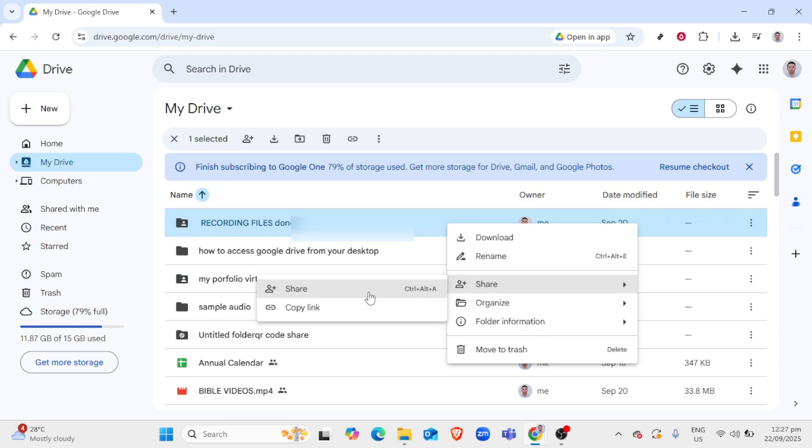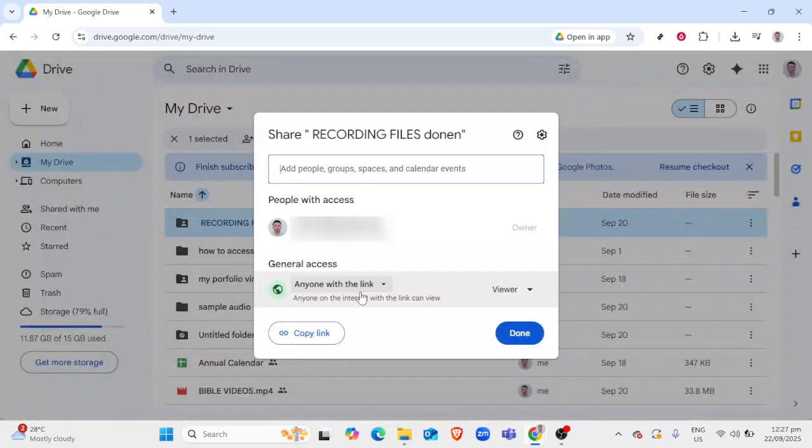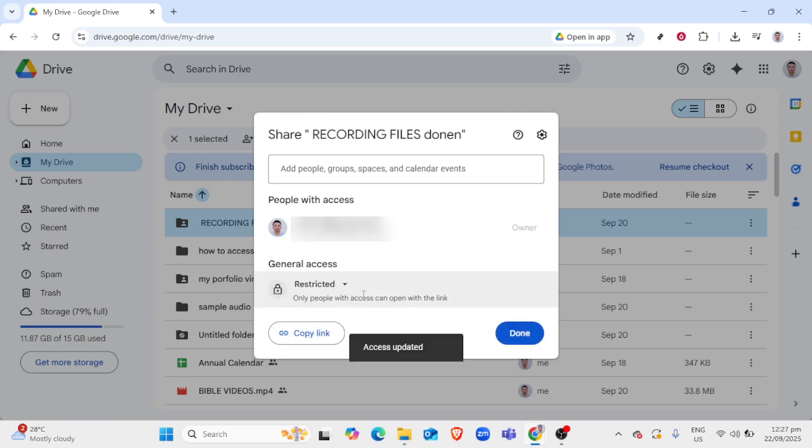Now, let's adjust the privacy settings. Right-click on the folder you just created and select Share from the context menu. A new window will appear showing the current sharing settings. By default, your files may be accessible to individuals with the link or your organization if you're using a work account. To change this, look for the section labeled Get Link. Next to anyone with the link, you may see a drop-down menu. Click it and select Restricted. This action ensures that no one outside your invitees can access the folder.